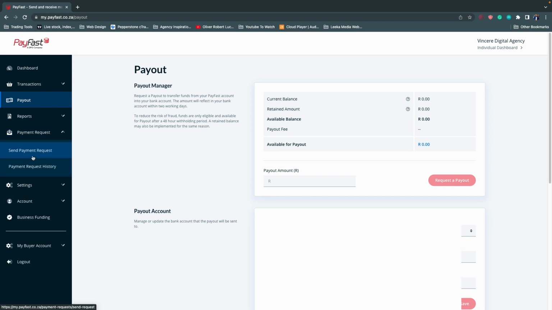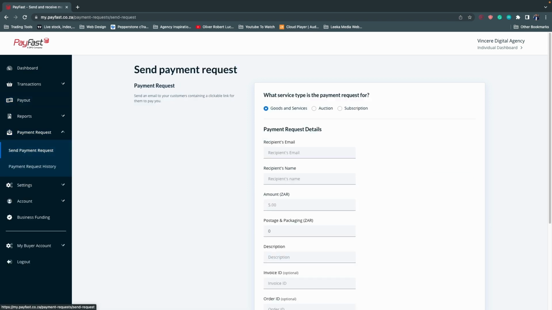Select send payment request. Once you click send payment request, you're going to get three options. What service type is the payment request for? Is it for goods and services? That's what I use for services. Is it auction? You select whichever is suitable for that transaction or request of payment.